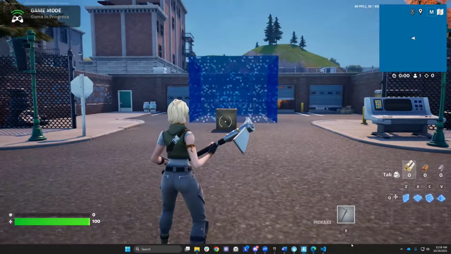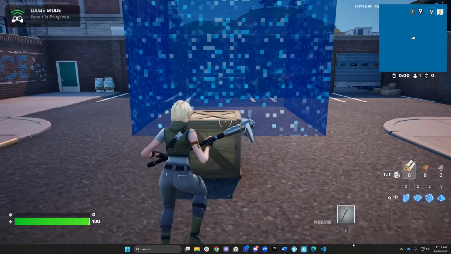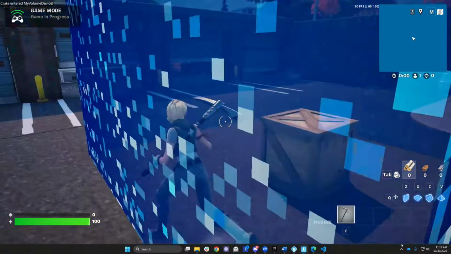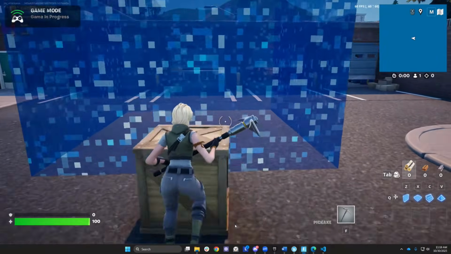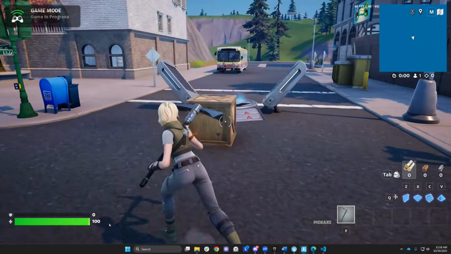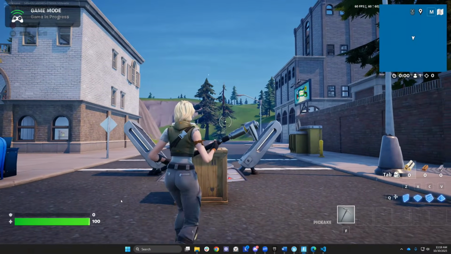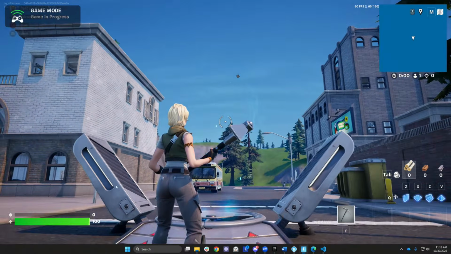So I've got the game mode in progress. I'm going to go ahead and just push this crate in, and you'll see my print statement in the upper left. There it is. Now I can track when objects enter and exit spaces. And like I mentioned, props are also compatible with devices. So if I push this into this launcher here, off it goes.